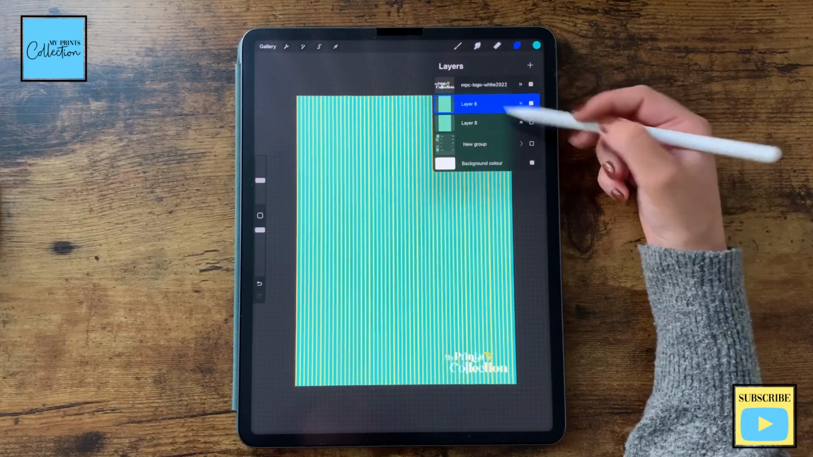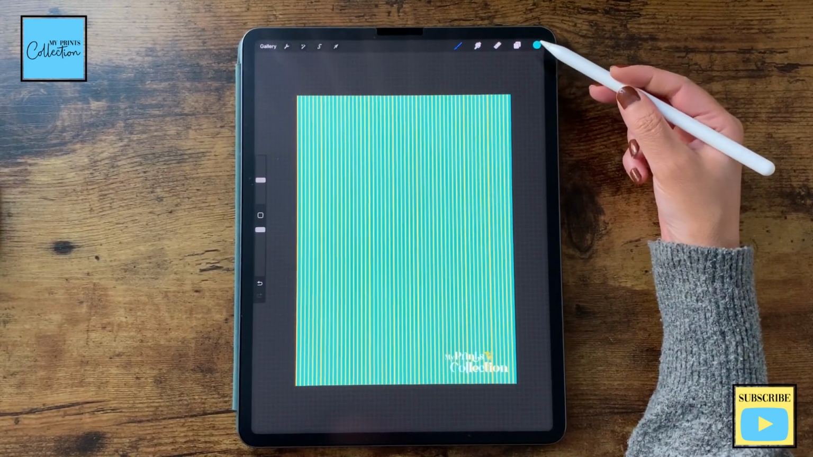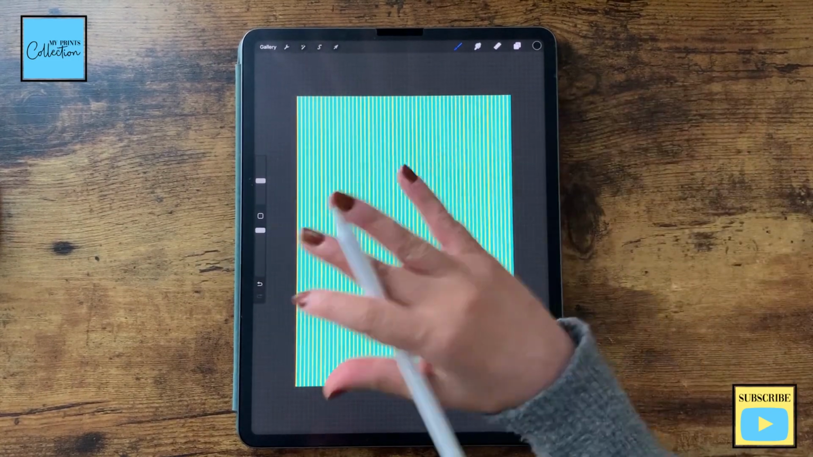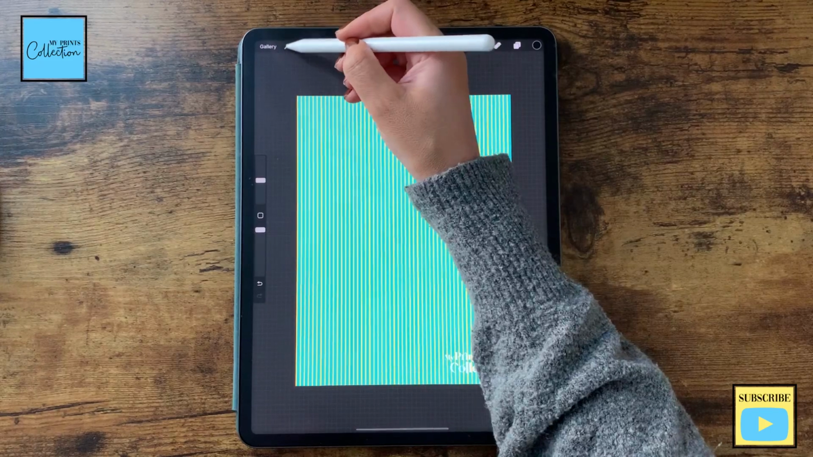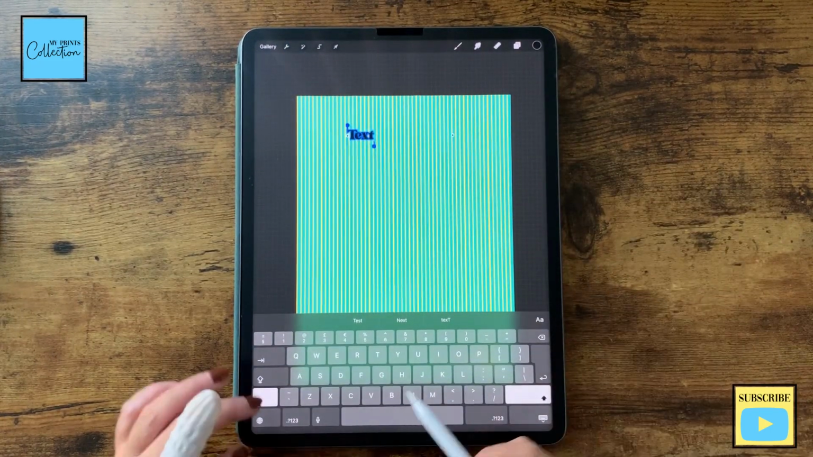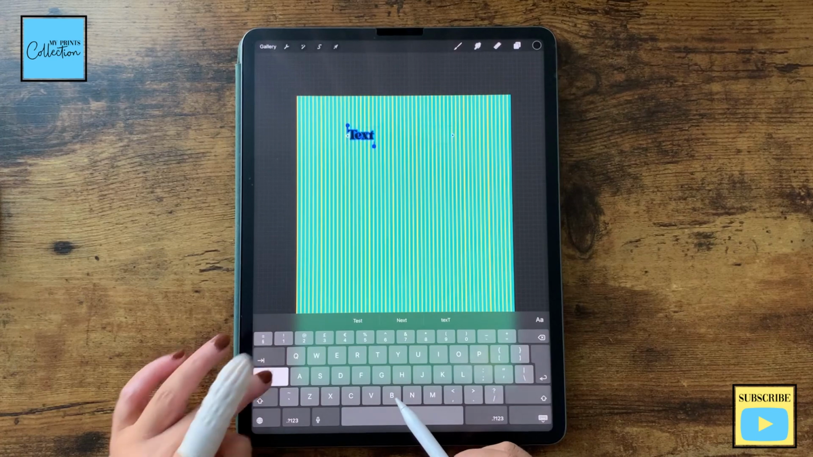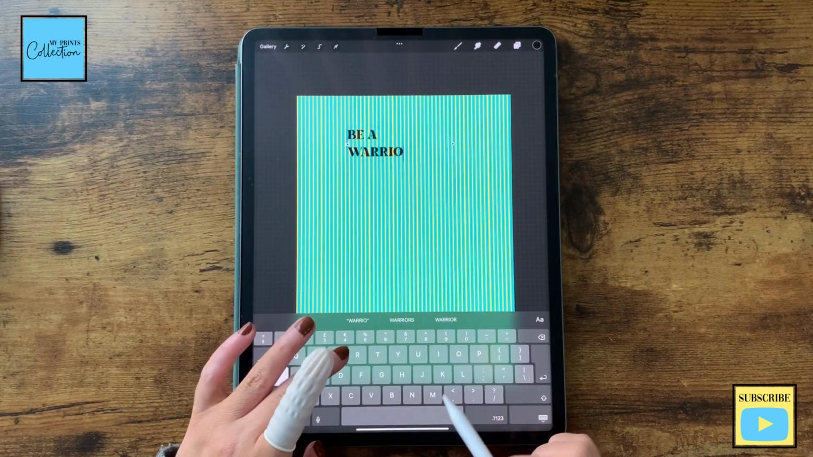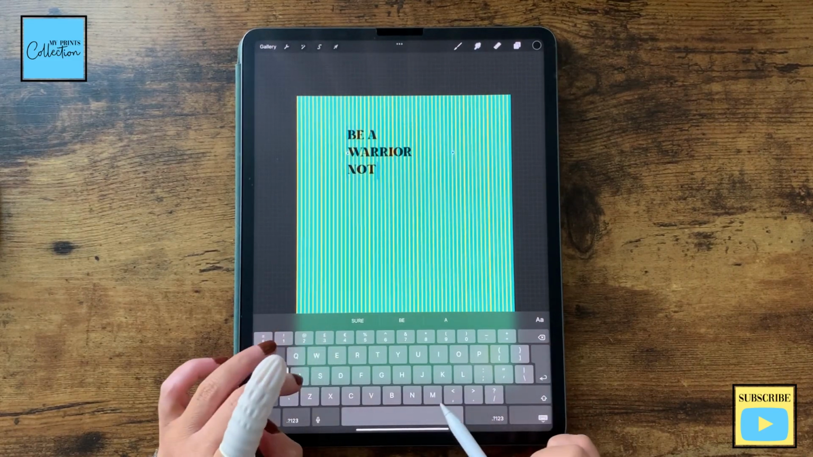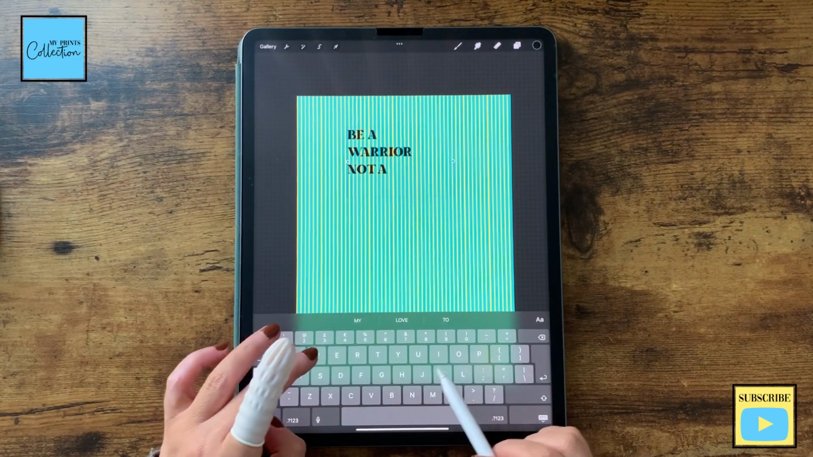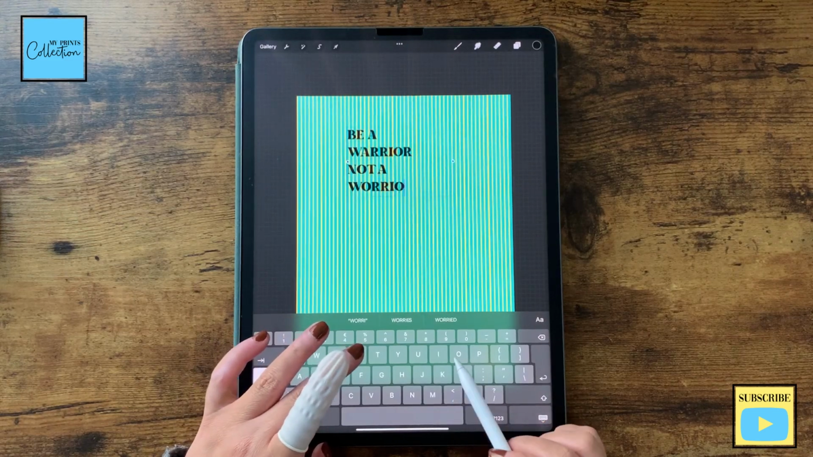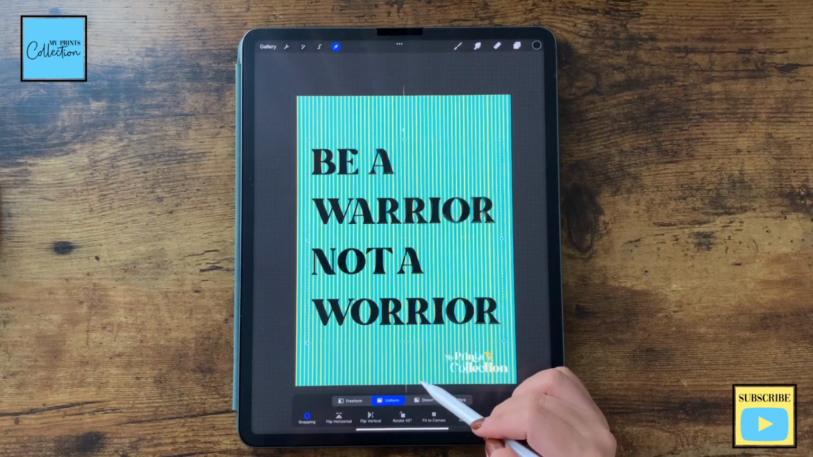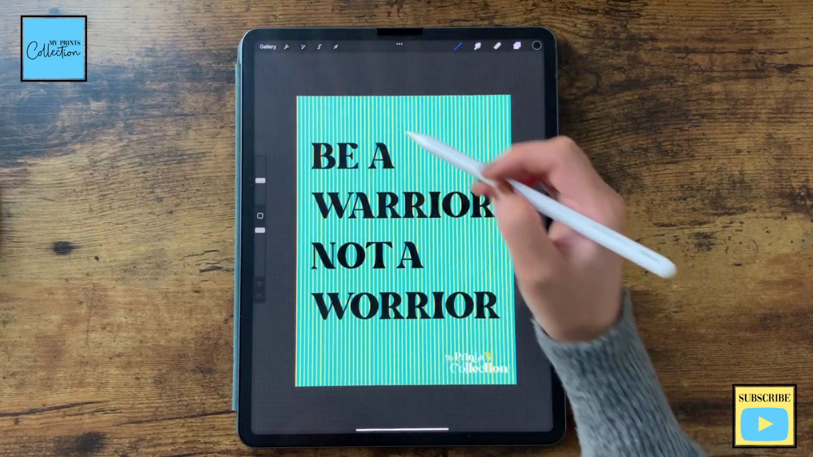Now, on top of my layer, I'm gonna use a random color. It could be black, just to see what I'm doing, and you can add any lettering that you want. So I'm gonna use the add text function and click and write, caps lock, be a warrior, not a worrier. I'm happy with this. I'm gonna increase the size of this like this.